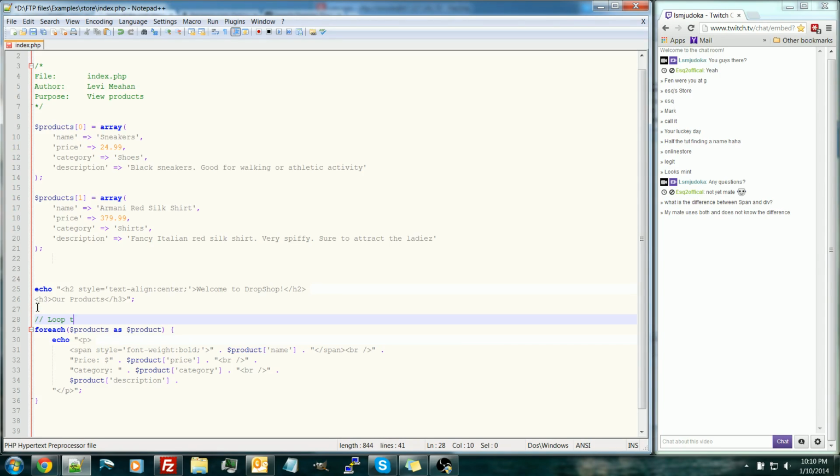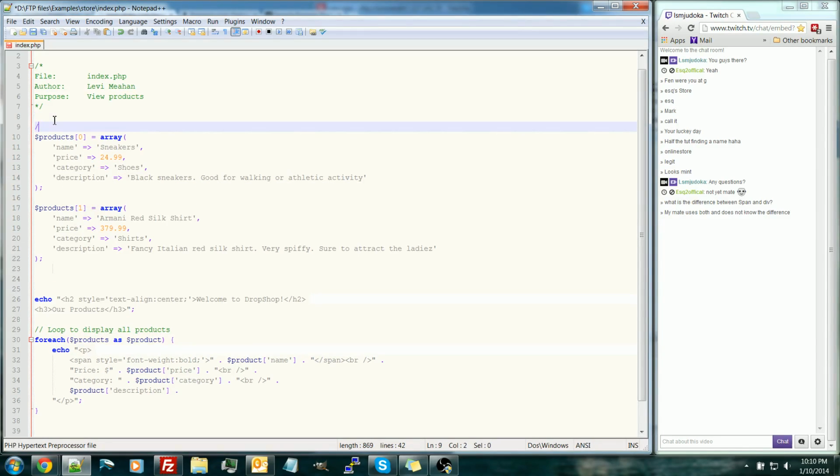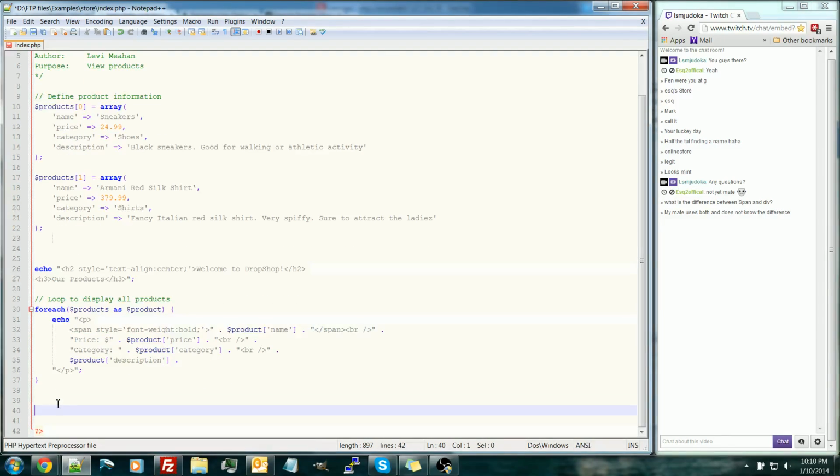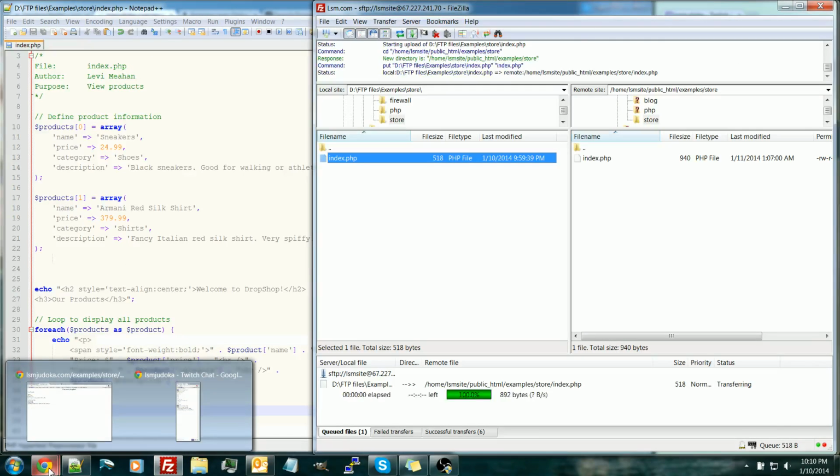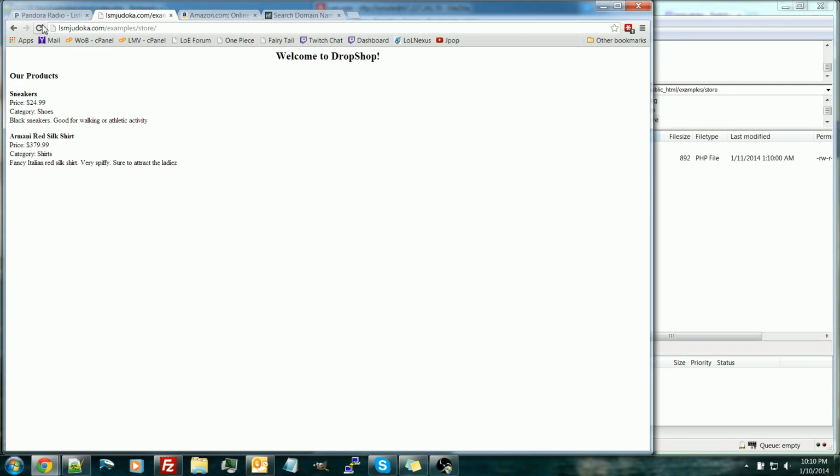We're going to add a comment here, loop to display all products, because it's good to put comments in your code. See, and it works perfectly, and we just cut out half our code. So it's very nice. This is now bold. Okay, now, to go into the difference between a span and a div, I should add P in here as well, because these are all different tags.